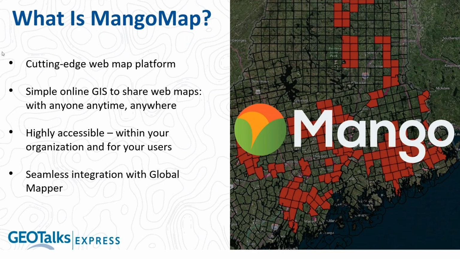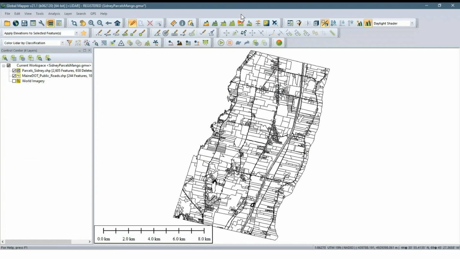Awesome. Jeff, did I successfully get your screen share? Yes, looks good. I can see Global Mapper.